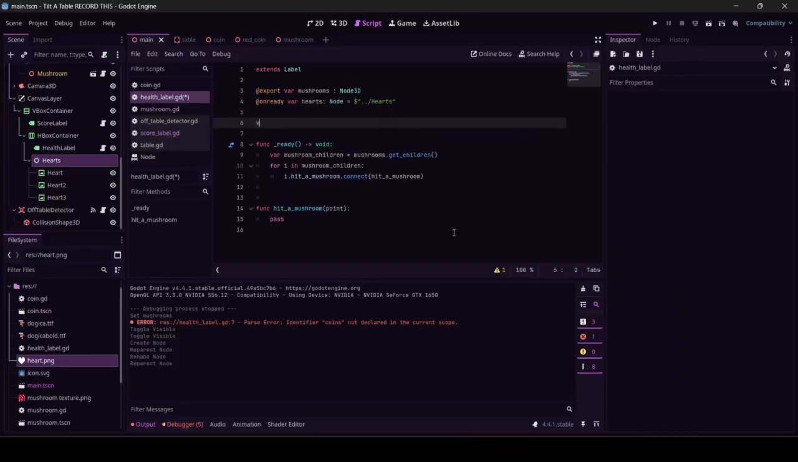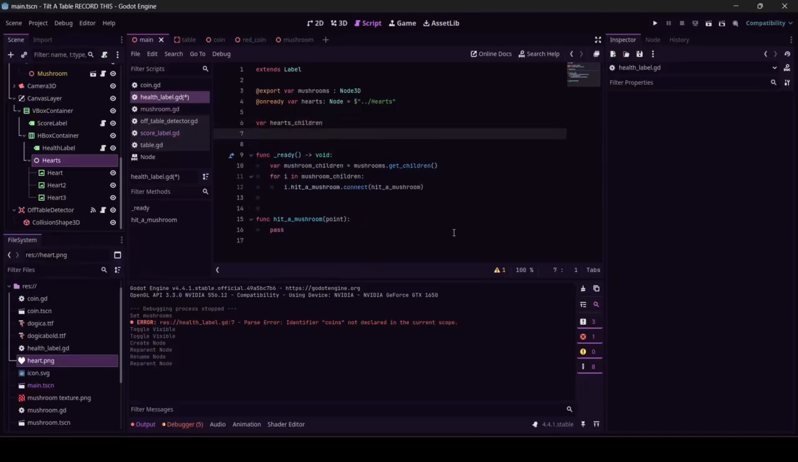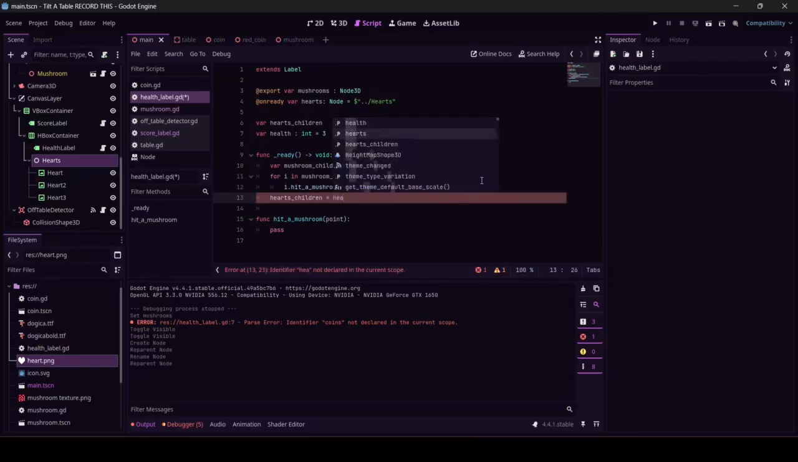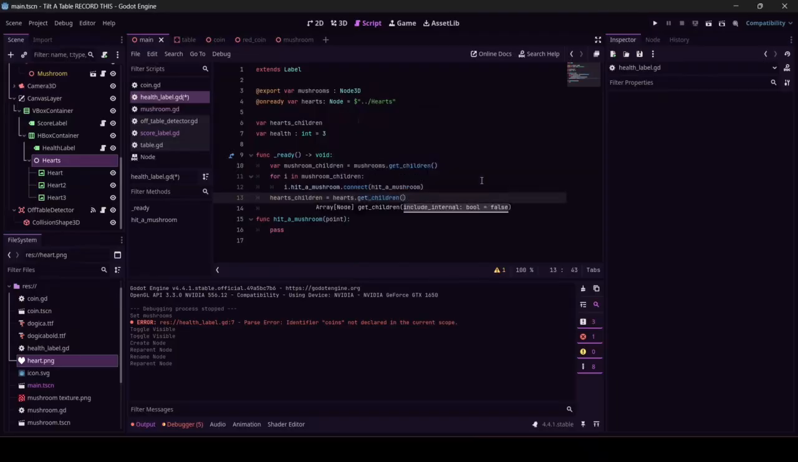We need something to store its children in. Var, we'll just call it hearts children. Cool. And we've kind of neglected health up to this point. We need health. I do not see a reason for health to be anything other than an integer. You're not going to have 3.5 health. Let's set it to 3 as a default. So, let's fill up hearts children. Hearts children equals just hearts dot get_children.